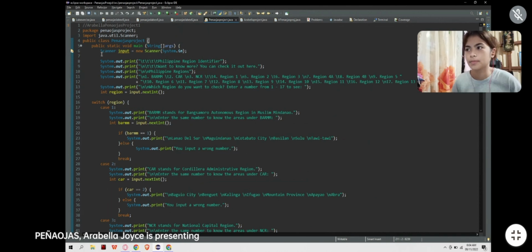In my source code, my scanner is: Scanner input is equal to new Scanner(System.in). So I use input.nextInt. In my programming project, I use the switch case statement, and also the if else statement.